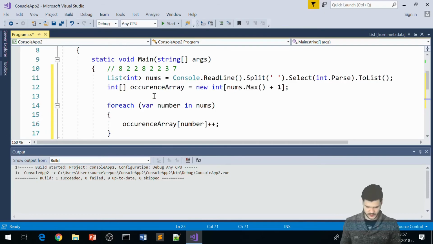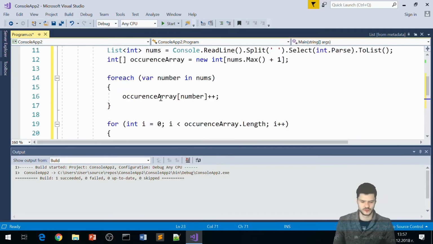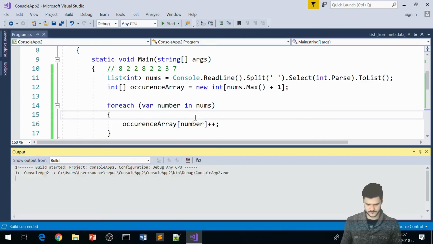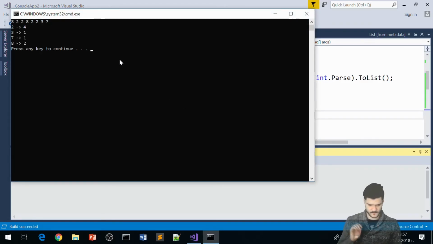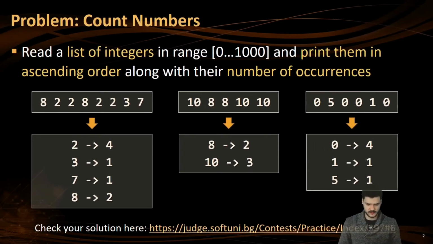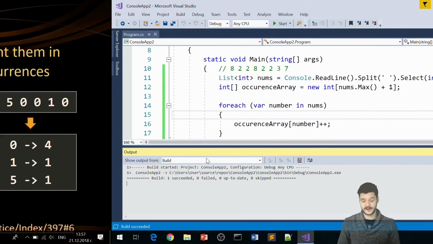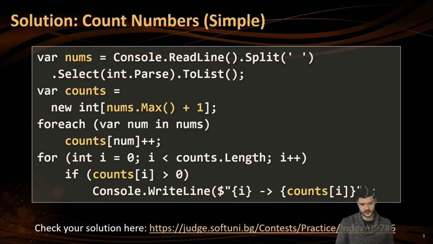So you can see it's very simple, and let's see what will happen if we run it. 2 3 7 8 4 1 1 2, right? It's easy peasy.